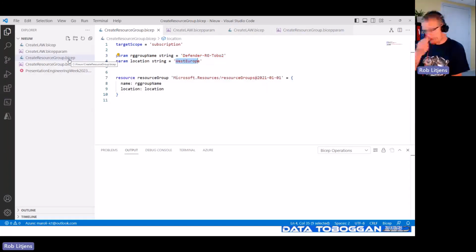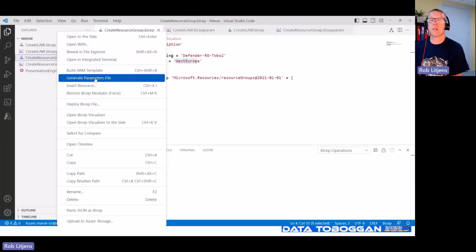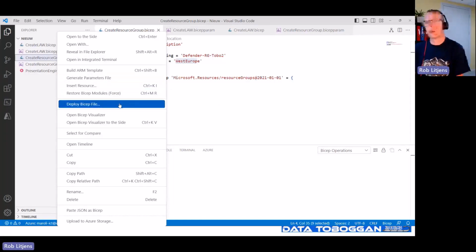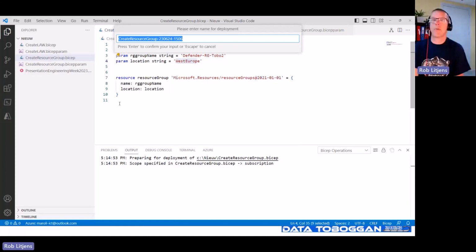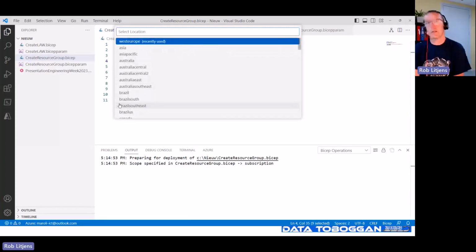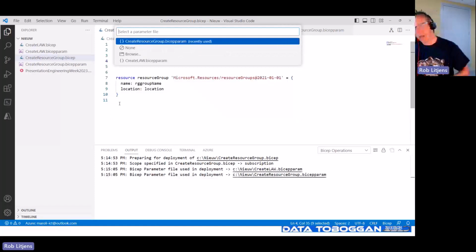If you want to create a parameter file, the easiest way is to right click and say generate parameters file, and it does it for you. What you can also see here is the option deploy Bicep file. For me as a really non-coder, it's really easy to say, okay, let's do that. It's just a deployment thing. The location, I said it's West Europe because I'm living in the Netherlands, and that's really close.